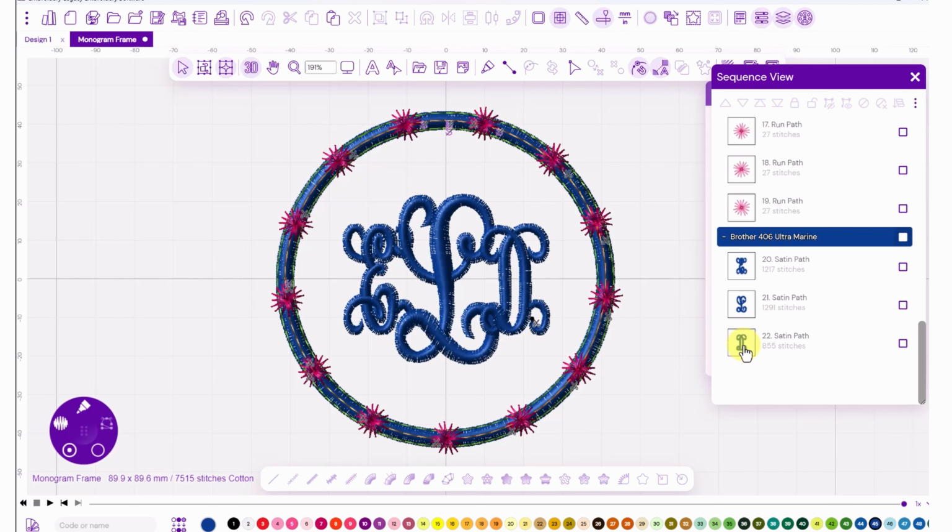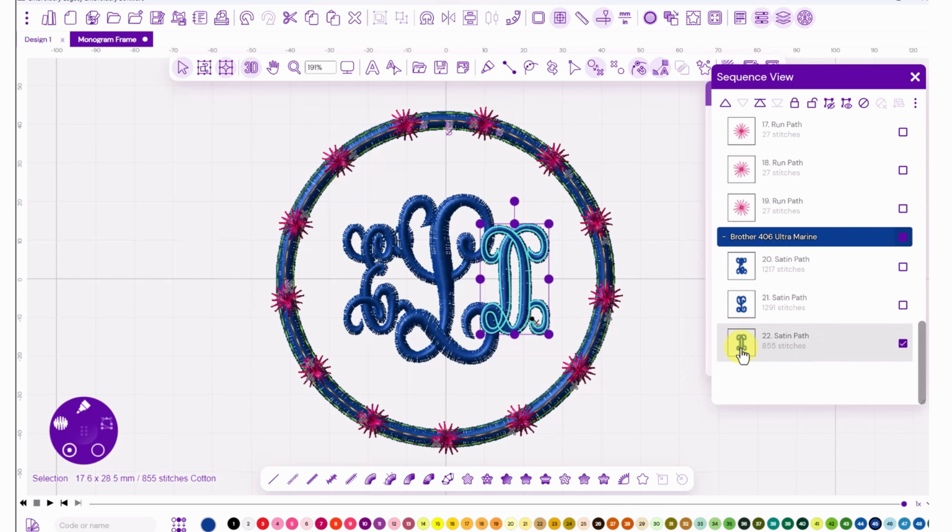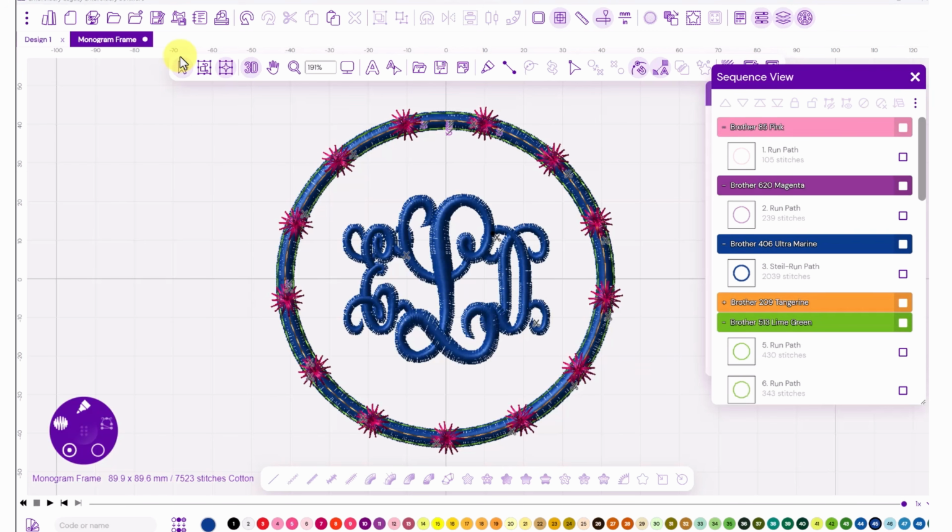I can just take the D. I can either use the bump it up one arrow, so it would move it right up in place, or I can also just click and drag it in place. So there are lots of options to move things on the sequence view and reorganize your stitching order. And we will run this through the redraw.